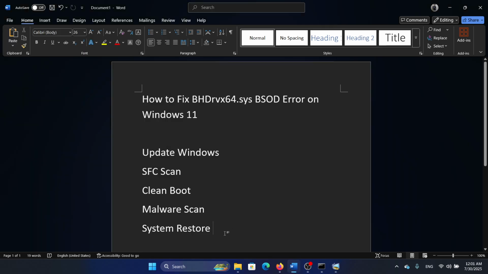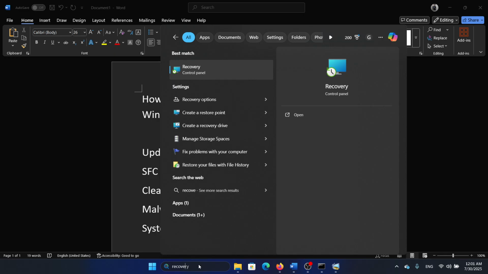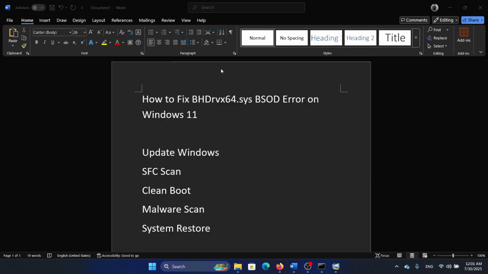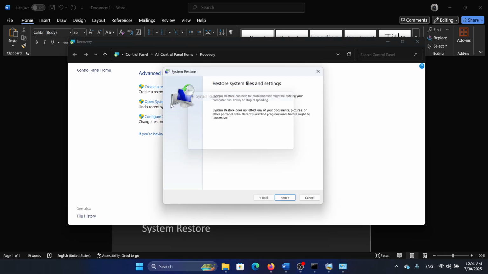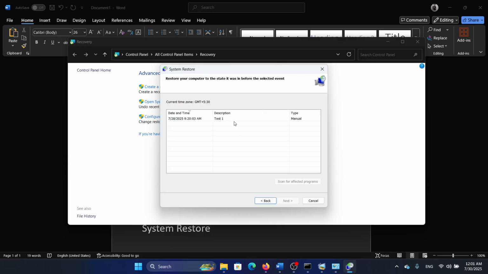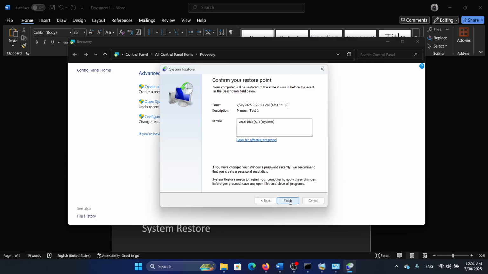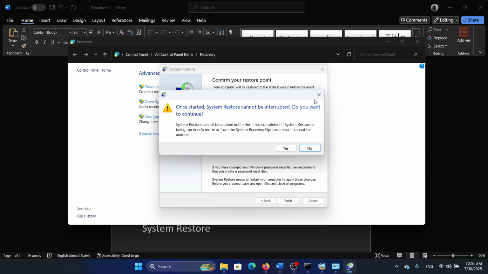And the last solution is system restore. Search for recovery in the Windows search bar and open recovery. Click on open system restore. Click on next. Choose a good restore point. Click on next. Select finish and finally click on yes.